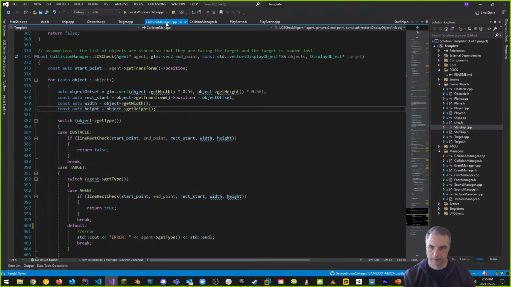And then in case it doesn't, and it hits, if the target is being hit, not the obstacle, and if it's the agent itself, if the agent that is hitting is this agent type, if the ship is an agent, which is true, and if it's the start point and the end point, if this is true, then we have a line of sight. If not, then we have an error, right?